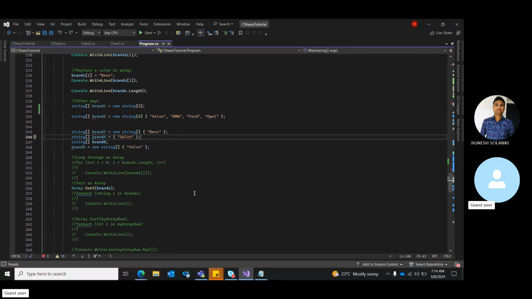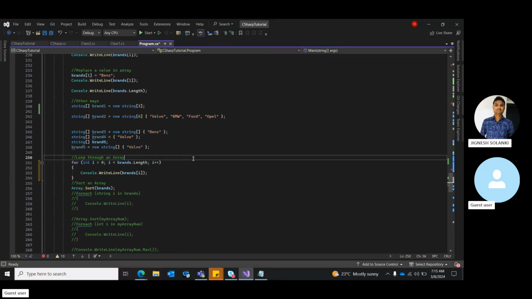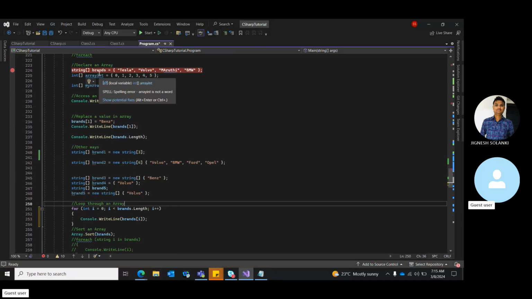Okay, so let's see how to loop through an array. An array has more than one value, so we need to loop through it at some point. To loop through an array, we have two ways. One is the for loop, and the other one is the for each loop. Let's go to the for loop and take this branch array itself.